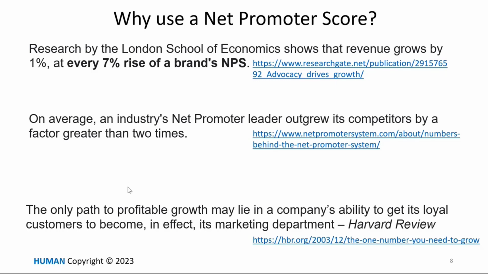And the third one is the actual link. It clicks onto the Harvard Review. And this is the original article in 2003 by Fred Reichheld in the Harvard Review entitled The One Number You Need to Grow. And this is what caused the Net Promoter Score idea to be adopted widespread.